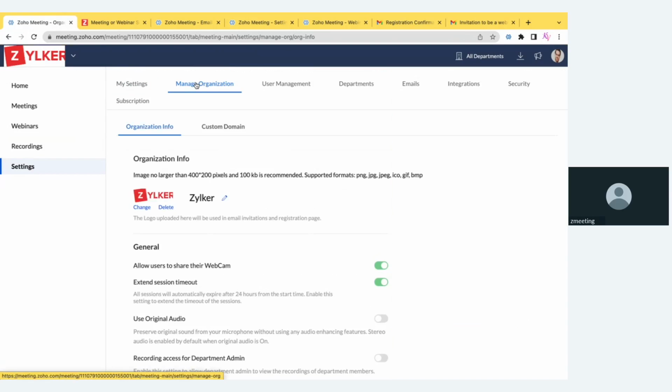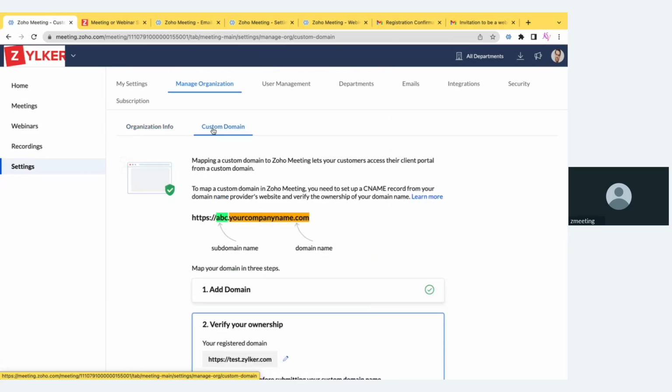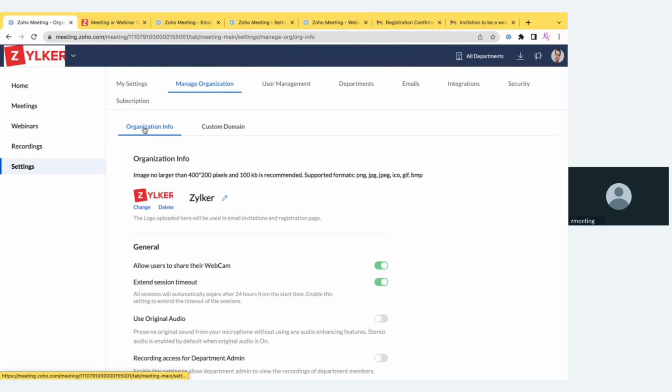So from here, you can upload your organization logo and your name, where it will be reflected on the email headers of the invitations and reminders, as well as on the registration forms. So next to co-branding, we have custom domain as well, where you can have a unique branded name on the URL, which identifies your website. So the options provided under Manage Organization will be available only to the admin user of the organization.